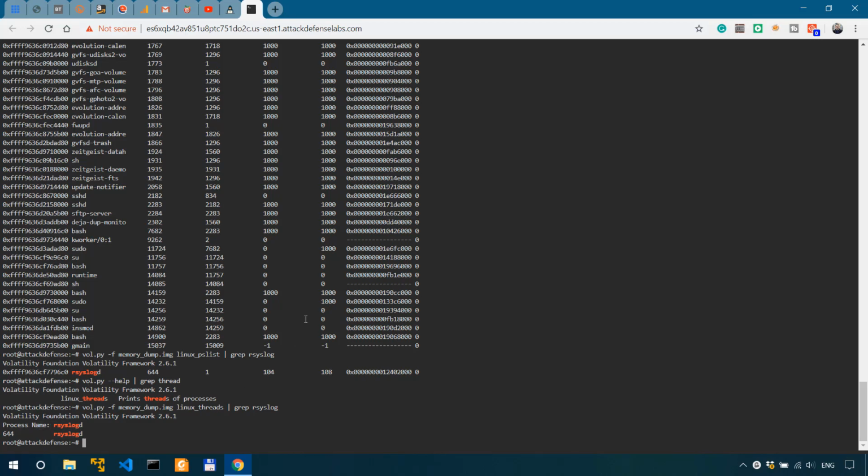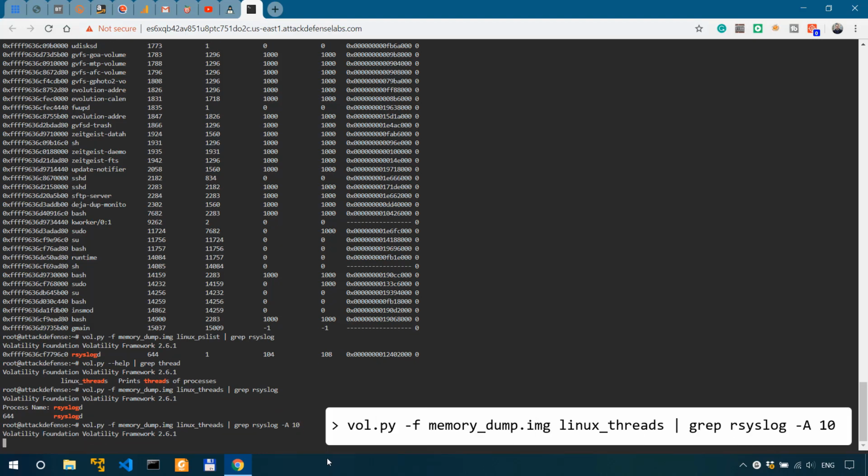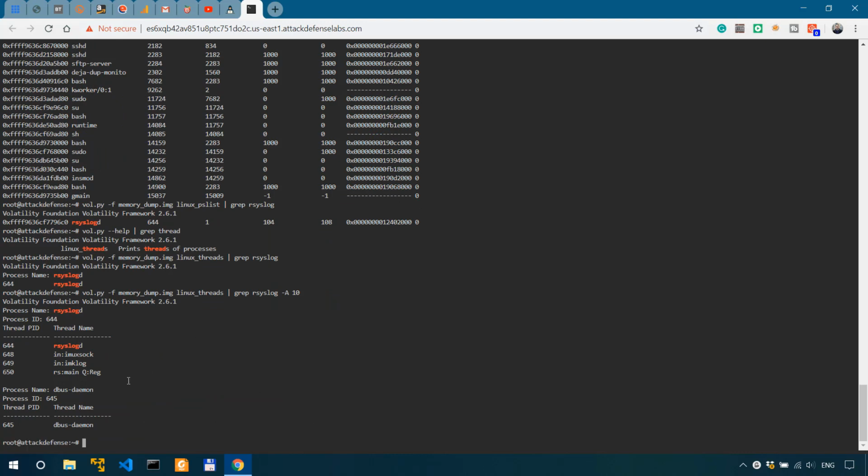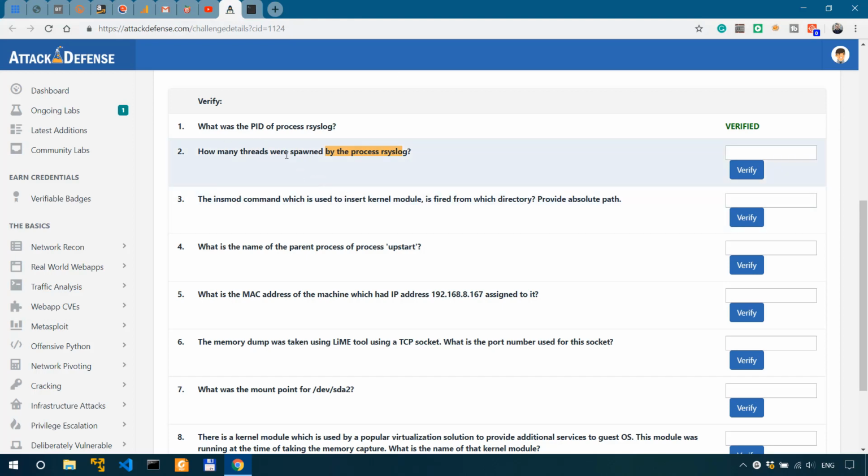But after a little bit of investigation, I've noticed that this threads command displays the threads for a specific process, each one of them on a line. So to actually see all the threads, we will have to specify how many lines after this command, how many lines do we want to display after our rsyslog. And I'll just say in this case 10, for example. So this is after, and the -B is before, how many lines before you want to display. So we can see the process name rsyslog, and then we can see the threads for rsyslog, and it's 1, 2, 3, 4. How many threads were spawned? 4.